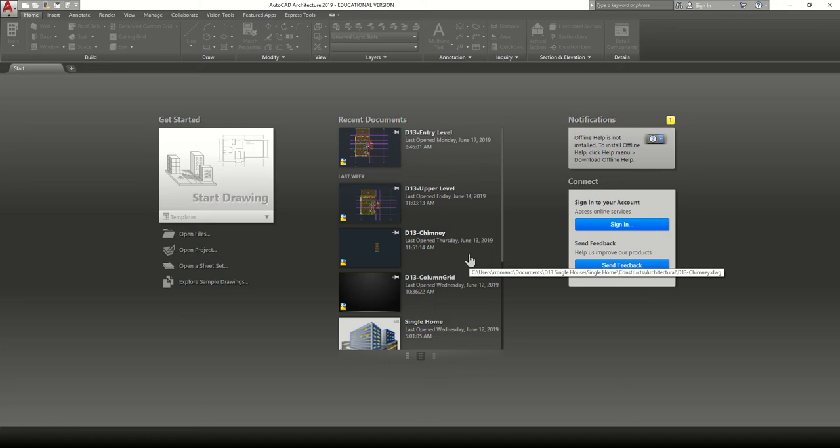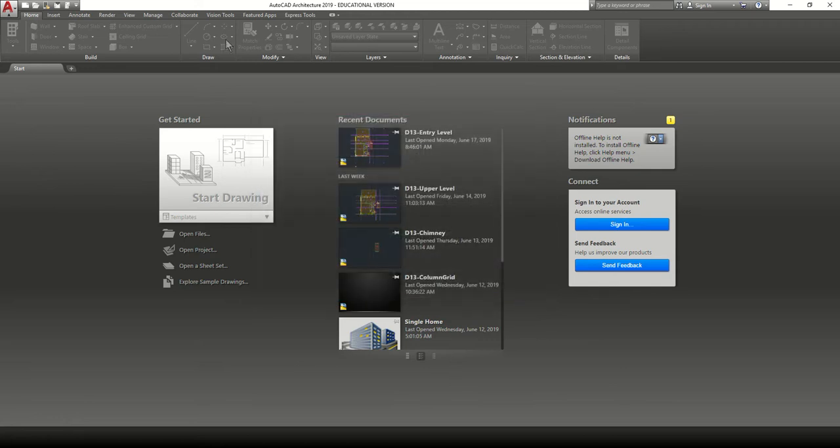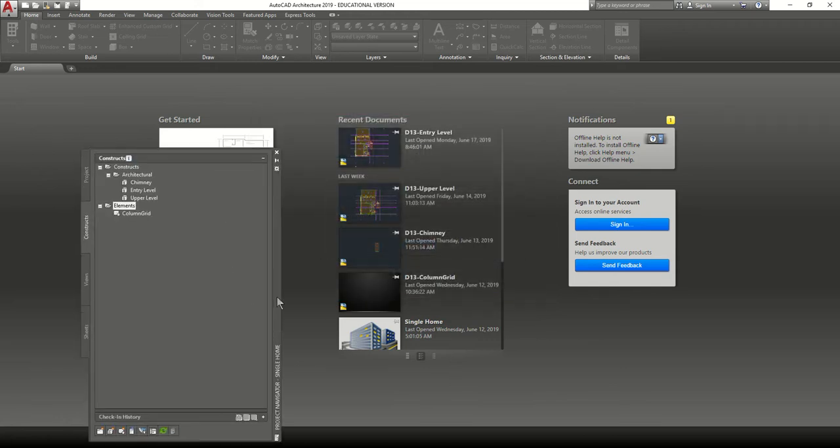Continue working on the upper level construction drawings. So we're going to open up our project. We're going to make sure it's loaded. So it's loading. It's on my other screen. We're going to make sure we have the single home open. Press close, and it's going to open up our project navigator.